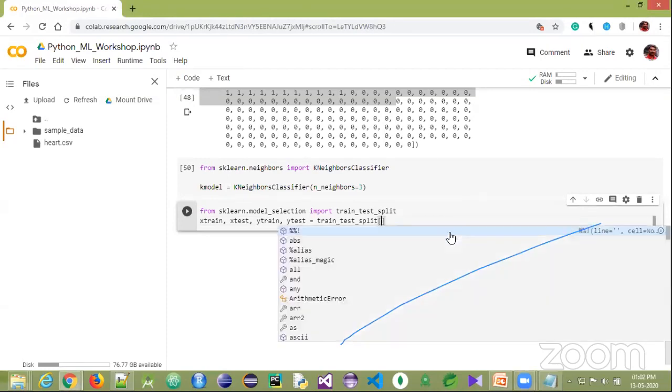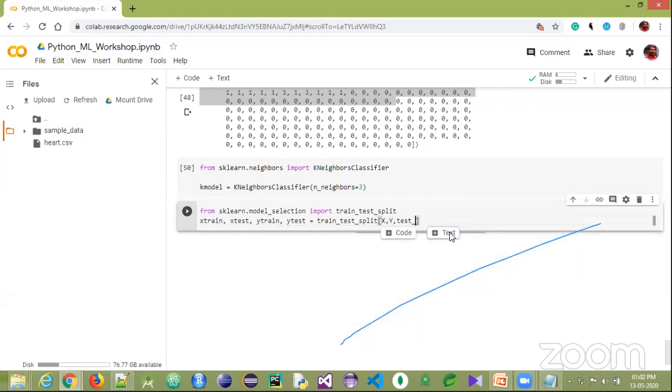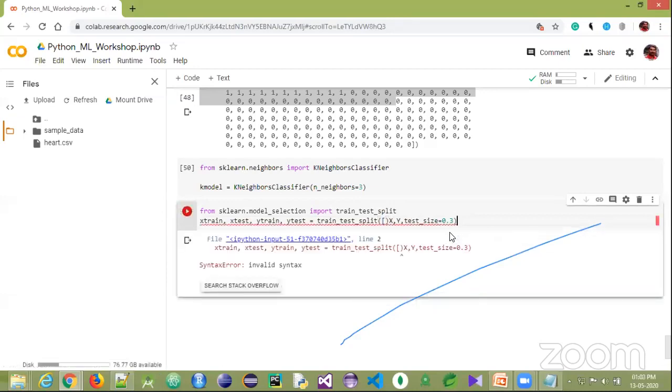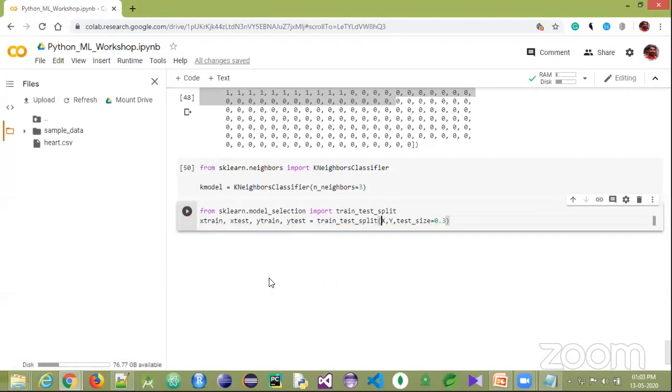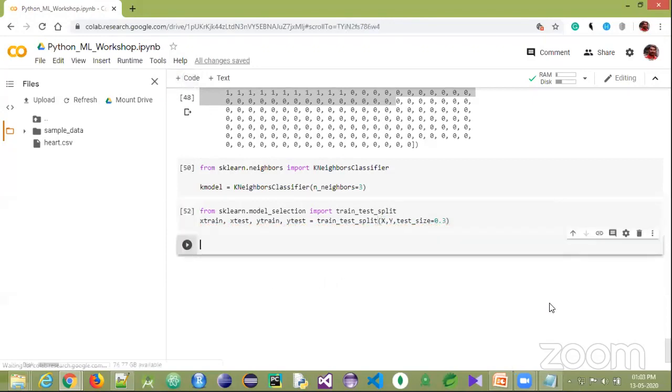X, y, test_size. test_size equal to 0.3. That means I'm going to split the data in a 70-30 ratio. 70% is for training and 30% is for testing. Here I mentioned the test data. Syntax error, yes, so it's fine. Simply I'm showing the shape of the particular train.